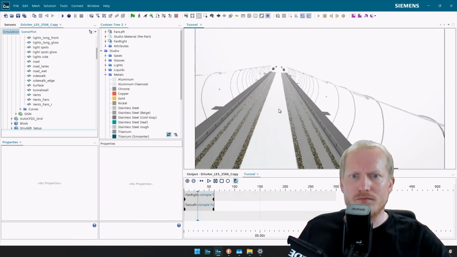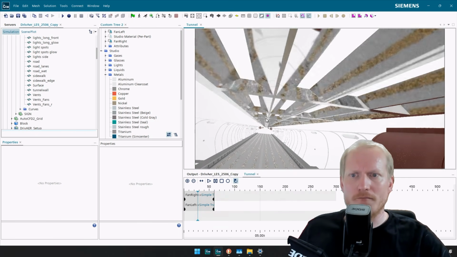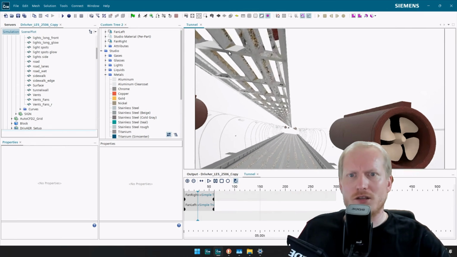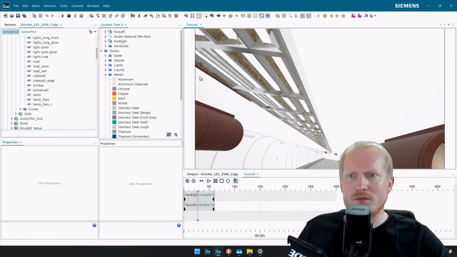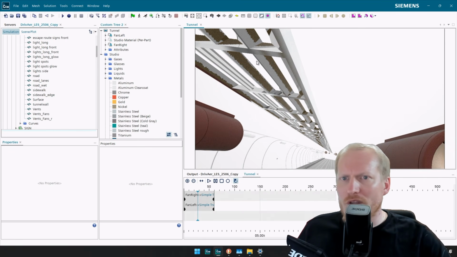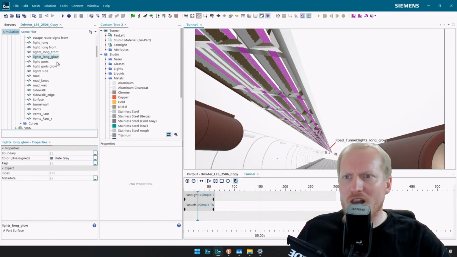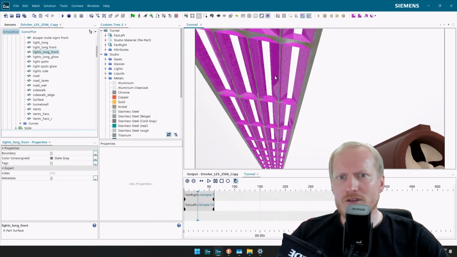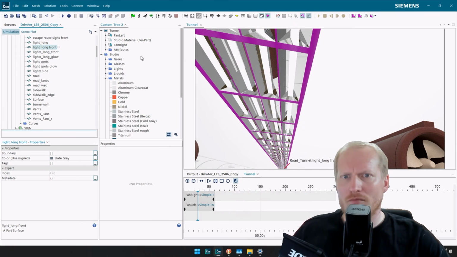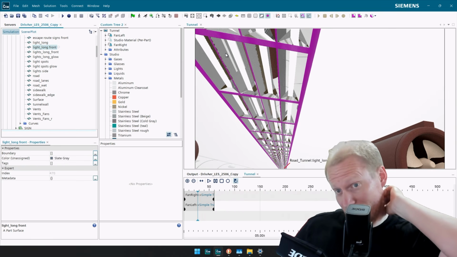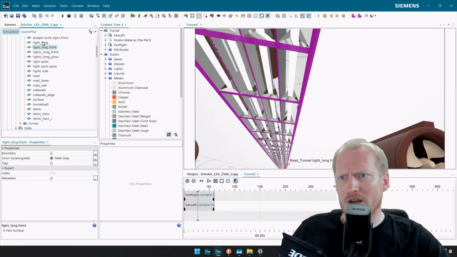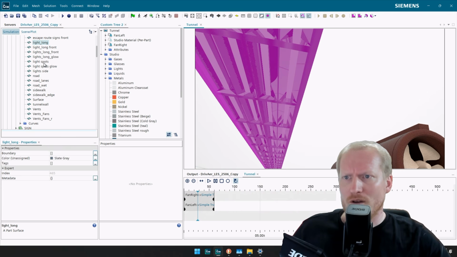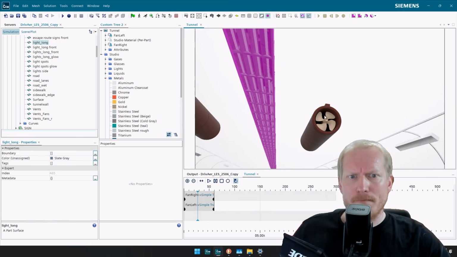So the case can stay aluminum actually, but I'm not sure what else is in there. So we have these ones. That's lights glow. That's the mirrors. That's aluminum, that's fine. And lights long, that's the case outside. Yeah, let's keep it as aluminum. Good. Right.